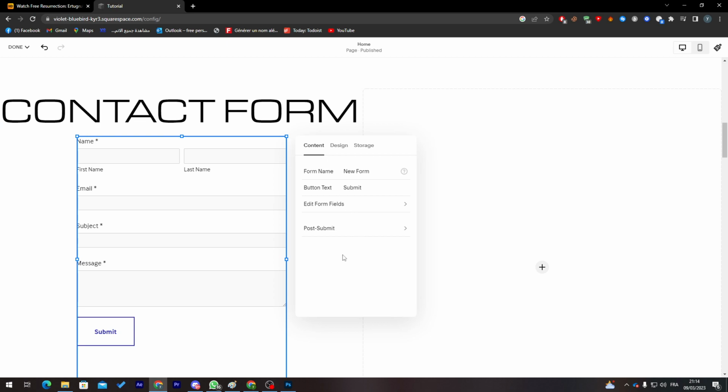Here you can add and remove any kind of content you like. So for example, here there is the form name. So here is name, first name, last name, email, subject, and message. Here you can edit form fields. So here's the name. You can remove the name. Here you can add a field.